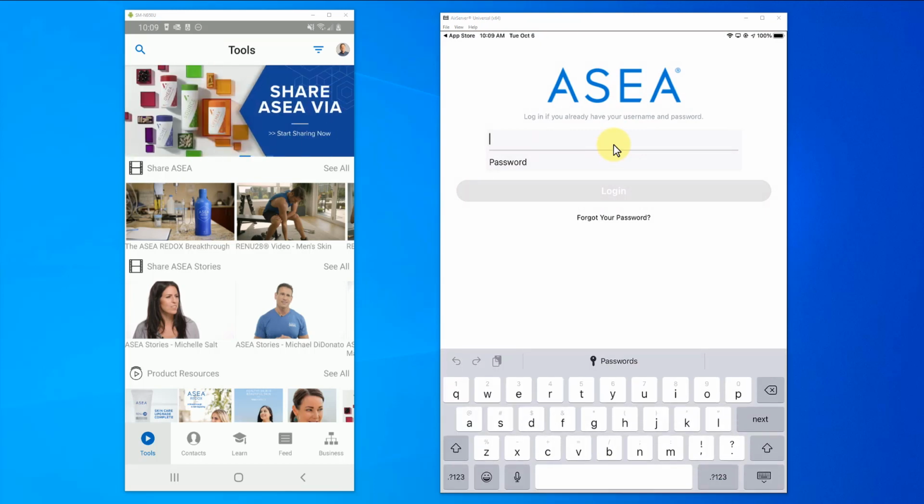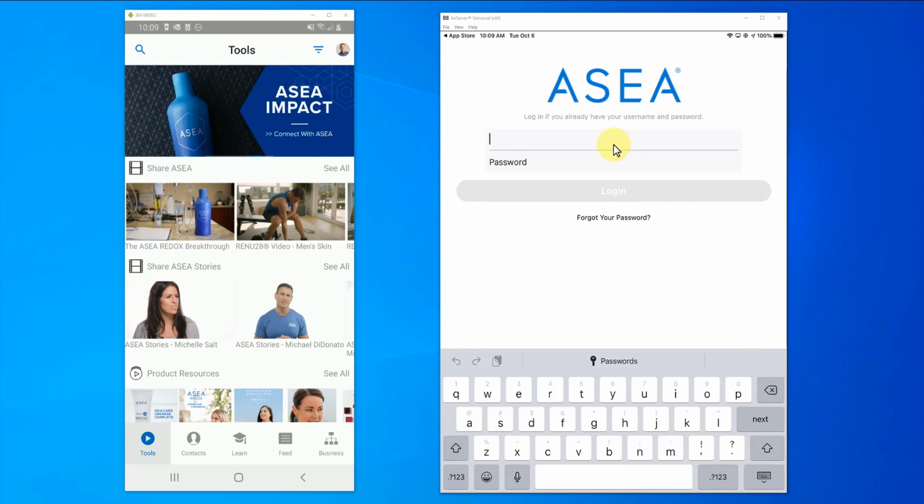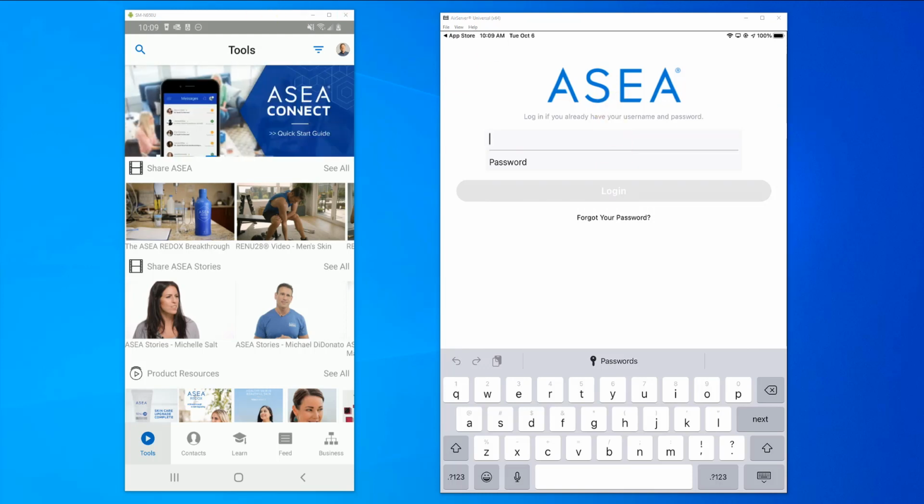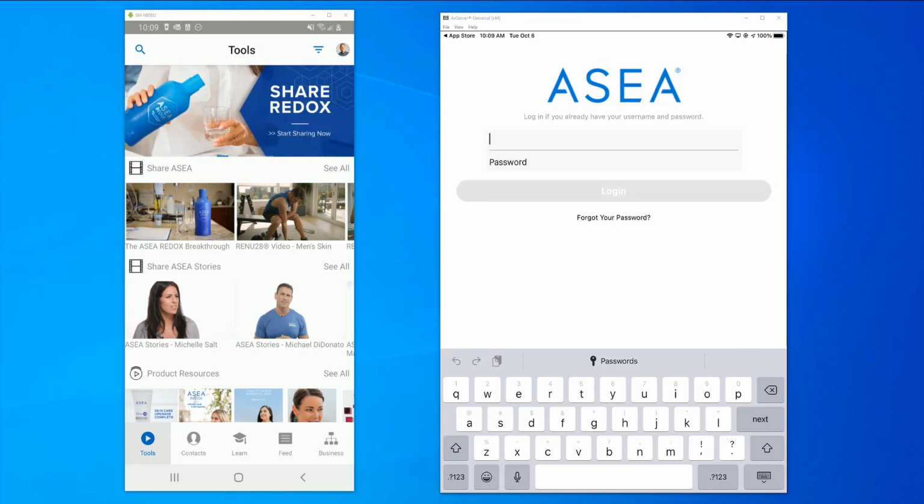Now, to log into this app, you are going to need to use your primary associate ID, your primary username. Rule of thumb is the same login that you would use for your virtual office is the same login that you're going to use for this app.